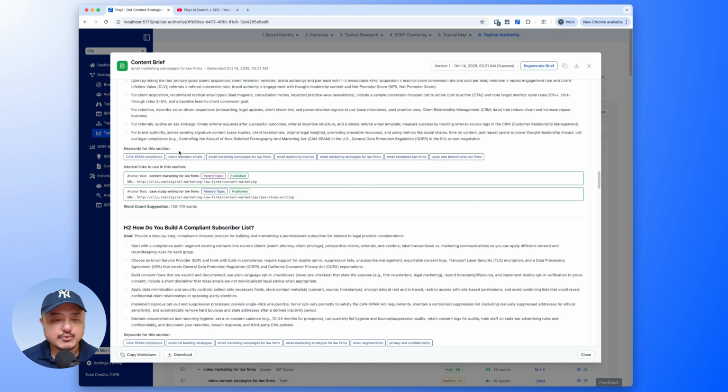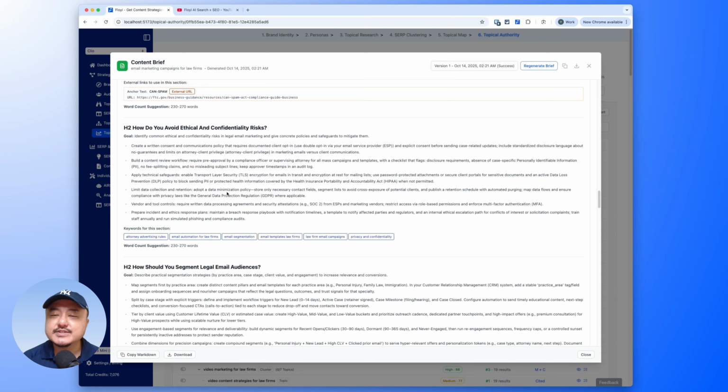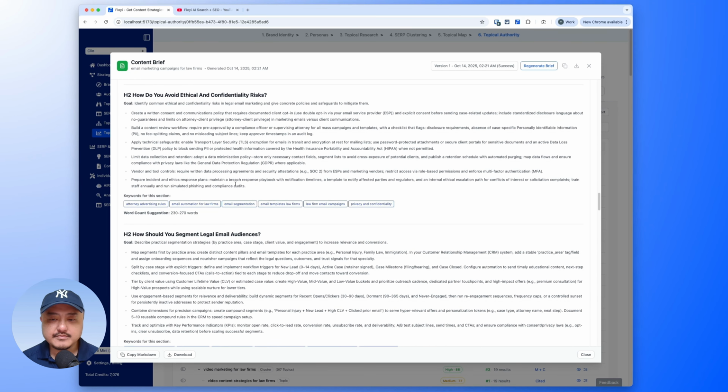Now we have our keywords for this section. Then we have our internal links to use in this section. Then you have your word count suggestion. This brief is as ready to go as your own detailed content briefs that would take a day to write or a few hours at the least because of all the research you need to do.